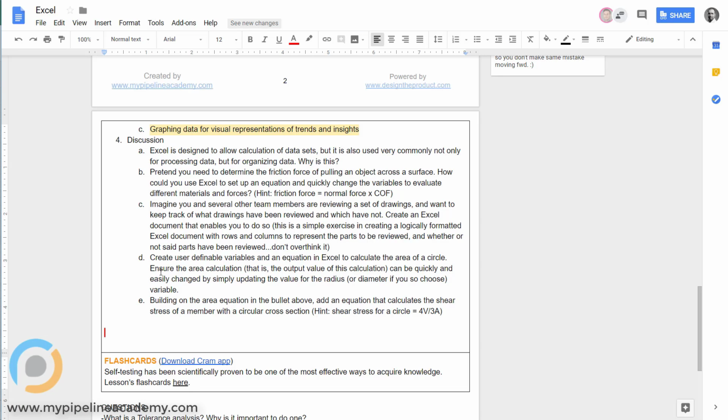All right, so that's for C. For D, create user-defined variables and an equation in Excel to calculate the area of a circle. Ensure the area calculation, that is the output value of this calculation, can be quickly and easily changed by simply updating the value of the radius or diameter if you so choose.